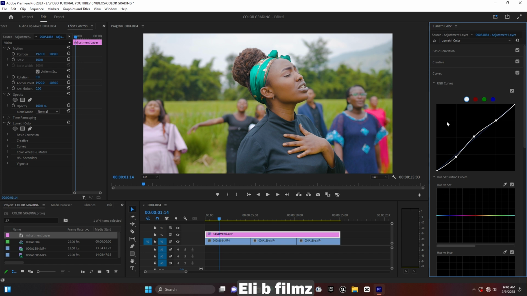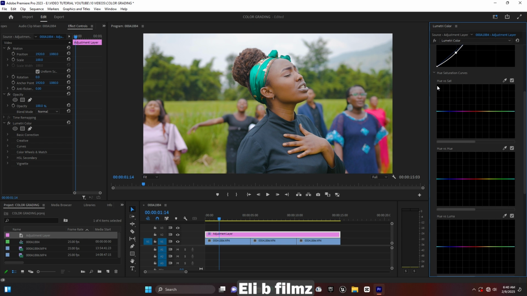Okay, and then so guys, for these curves, and then I move down here for this hue versus sat. So guys, for this hue versus sat, it helps you when I choose green. Yes, I choose the green which is in this video here to increase green. When I choose blue, yes, it is blue. When I choose brown, yeah, it is brown.